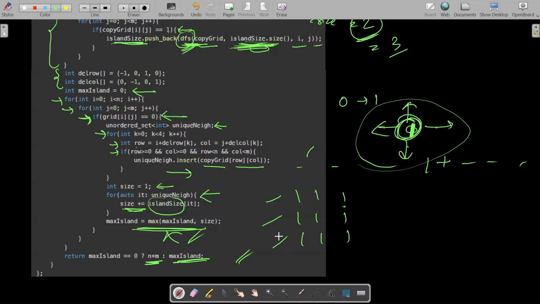Okay. So I hope you get this question. This was a little bit tricky, but this was a very intuitive one. I hope you get it.